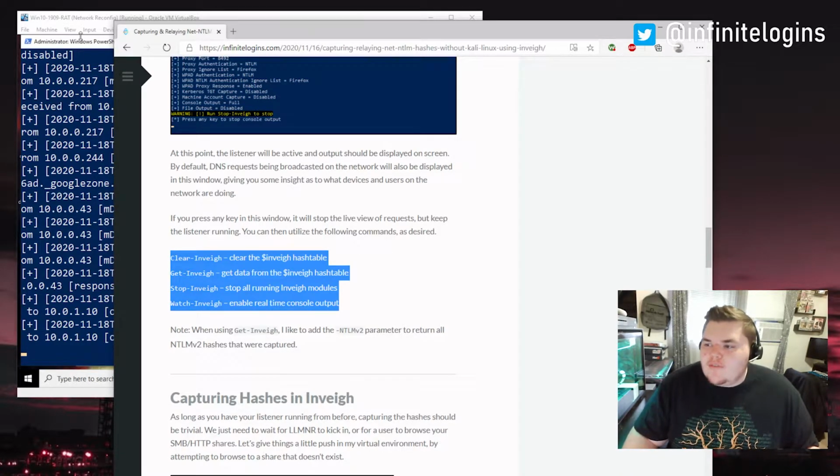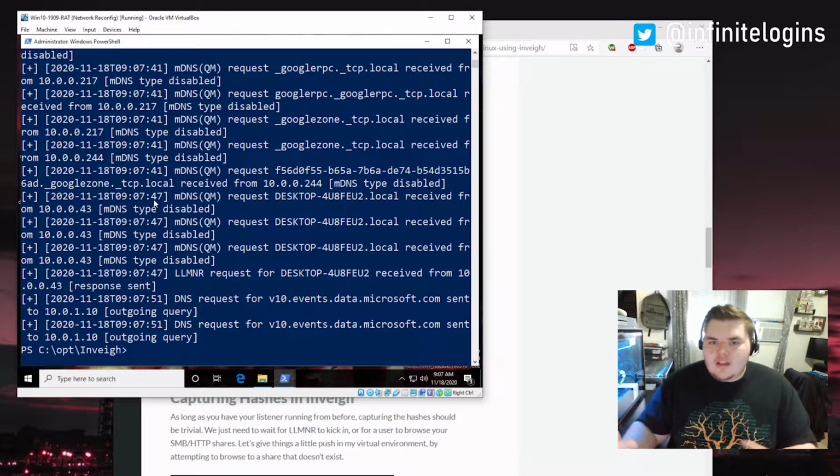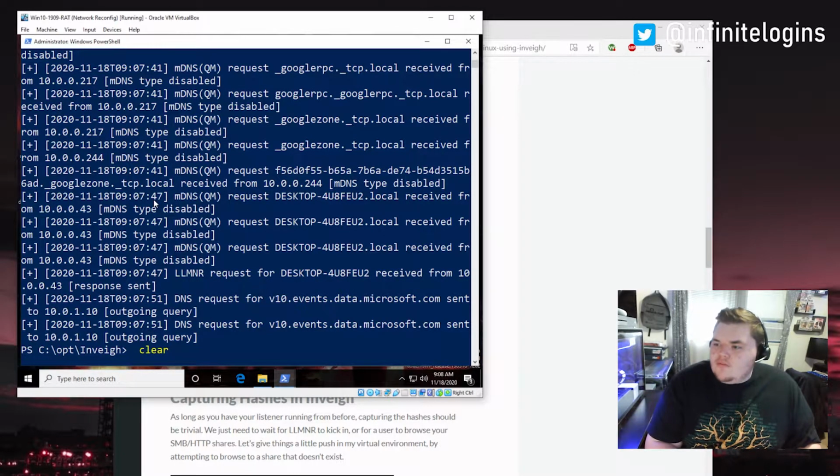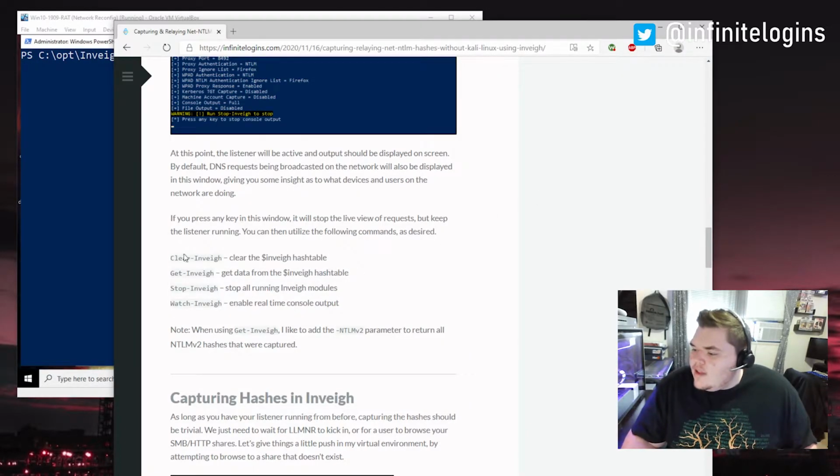But anyway, if we keep moving on, at this point, we now have the ability to run any of these 4 commands. So if I were to press any key, it's going to stop that real-time output like I was talking about earlier. And I can just clear all this stuff out for a second. And then we can actually run these different commands. And I don't want to clear this. This will clear out the hash table.